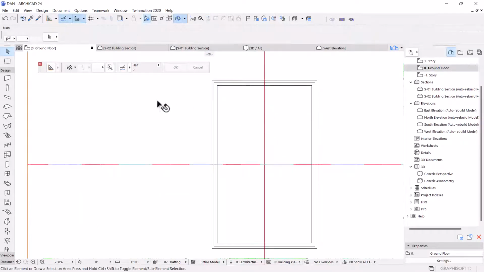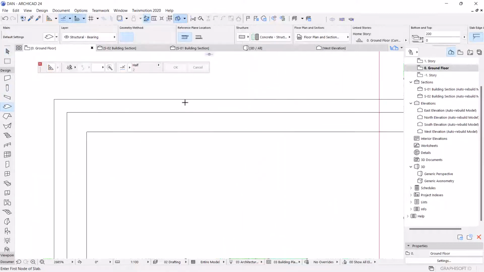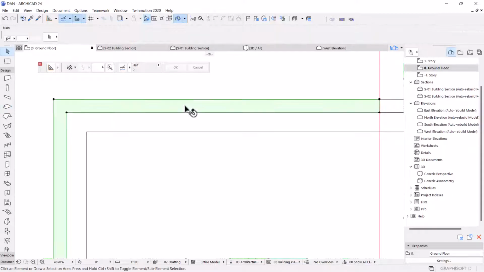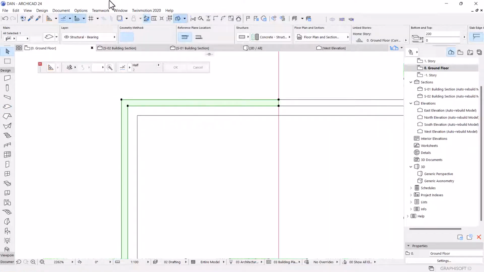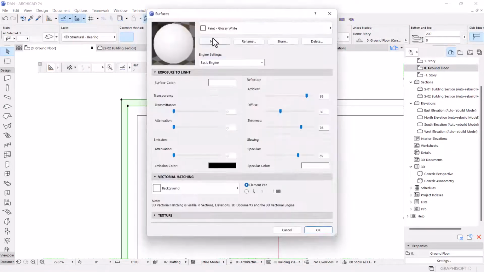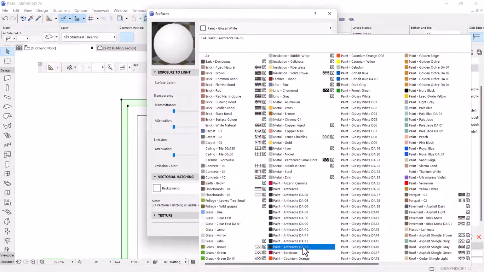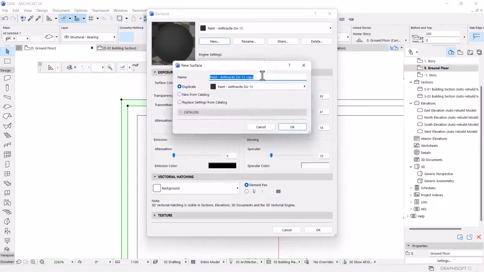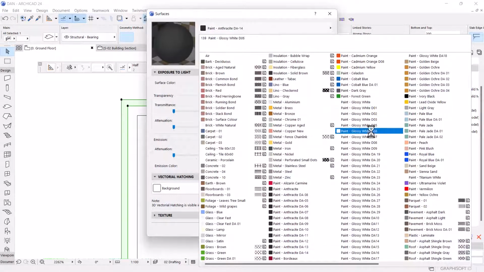So let me come back to the slab again, magic wand, and now I'm going to click on the outer part just once. Okay, so I want to create two textures again. Let me create one for a black texture. I'm calling it 14, and I'm creating another one for the lights.